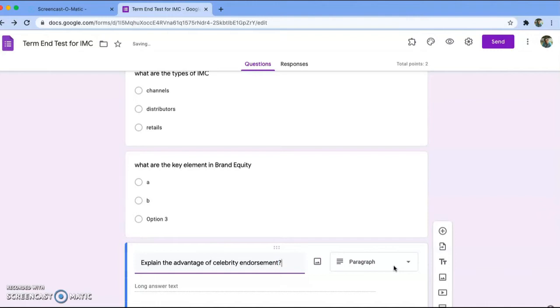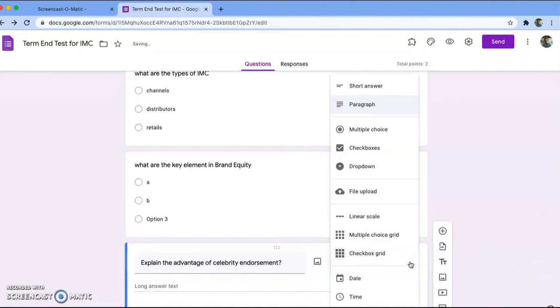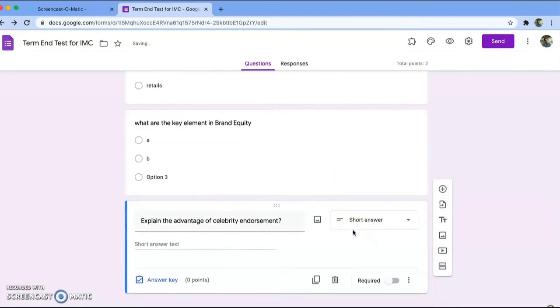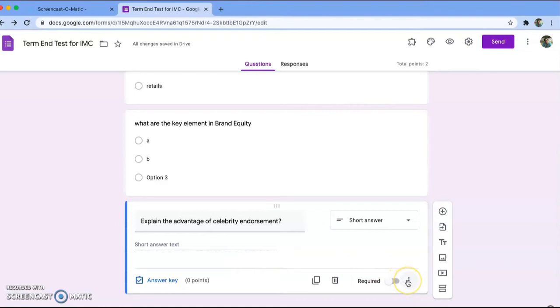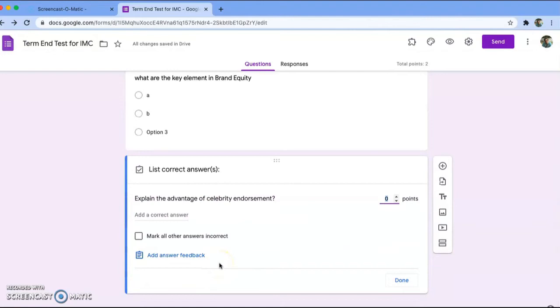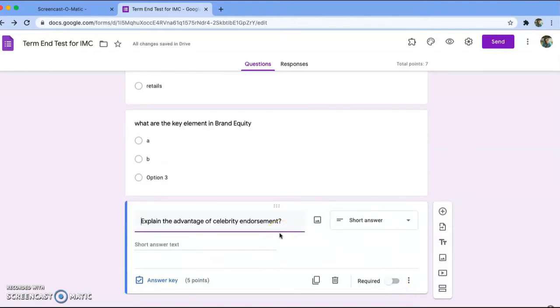Celebrity endorsement. And I can convert this into a short answer or a paragraph answer. You can select whichever you like. And when you click on these three dots, there are no shuffle options out here. It's just purely description, so the student can answer this. You can give an answer key if you want, because since these are all short answers, you can give answer feedback. If you want certain words in those answers, you can do that, or leave it as a 5-point question. So I just leave it as a 5-point question. Students will know that for the short answer you get 5 points.